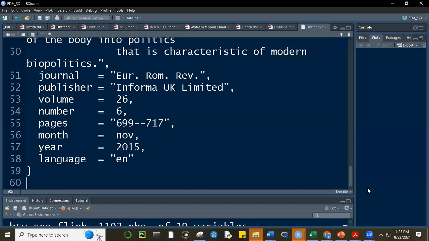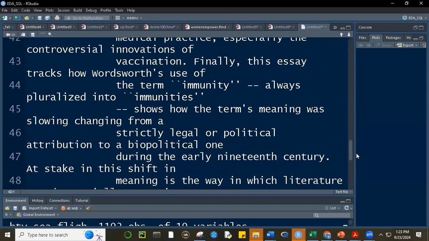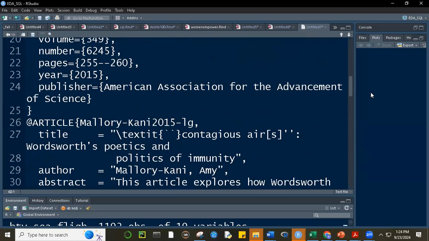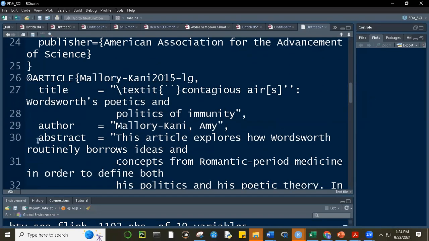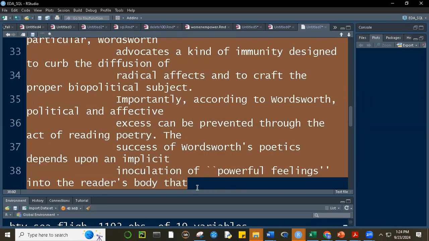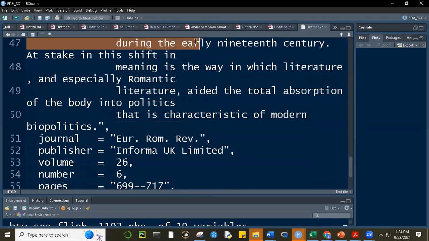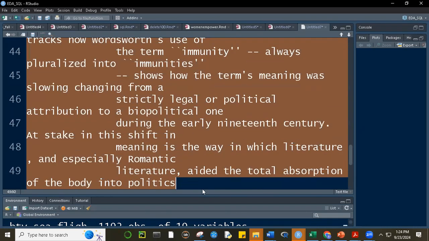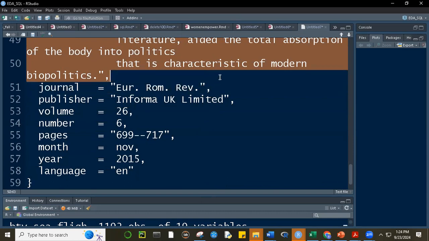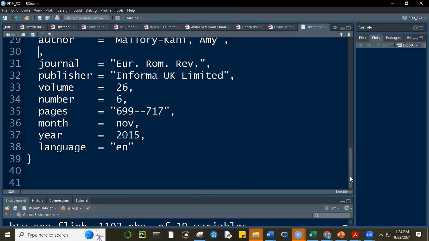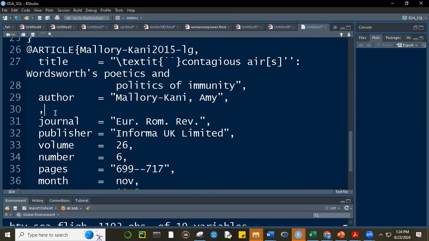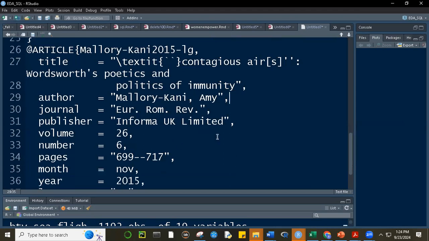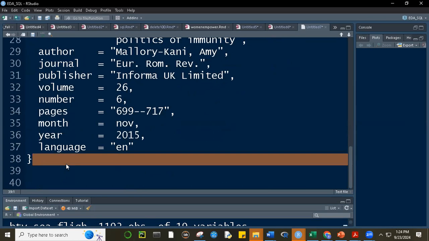Control V. And then I'm not going to include the abstract because that's quite long. I'm going to erase this abstract. There. So you have the title, author, the journal, the publisher, the volume, etc. Okay. So now I have 4.